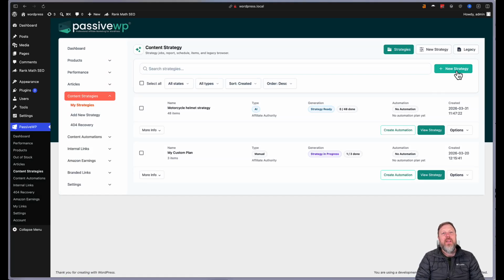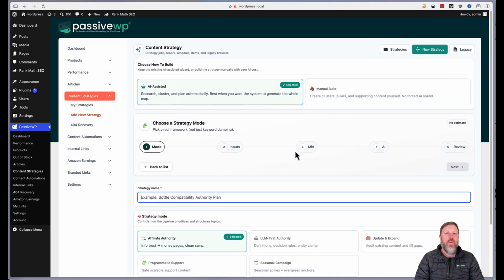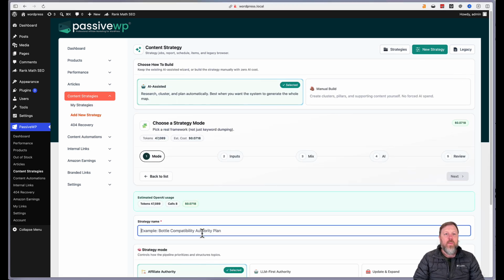I'm Nathan Lampy. I built PassiveWP, and today I want to show you the main workflow in the plugin because this is really what it's all built around. If you're trying to build an affiliate site that actually earns, this is the process. Going from a topic to real coverage to pages that are ready to monetize, all inside WordPress.